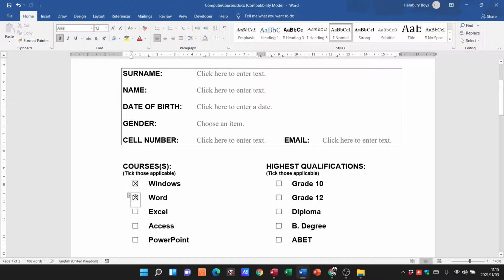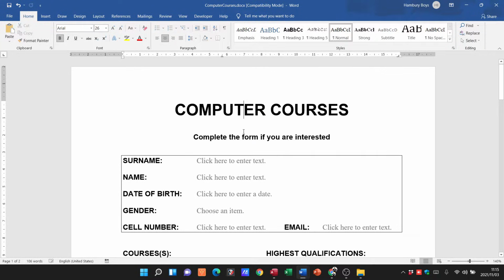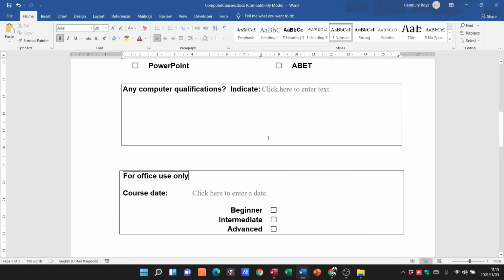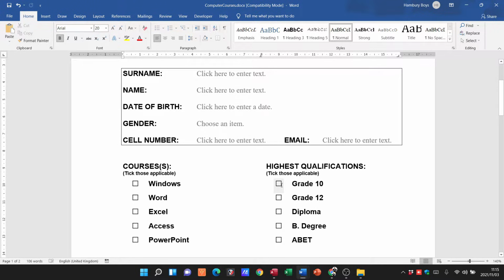Here you can see I can tick the relevant courses. They can then save it and send it back to you. But how do we do that? What do we need for that? You can see generally we have normal text that's here, normal text that's here. The only difference are these little buttons over here.